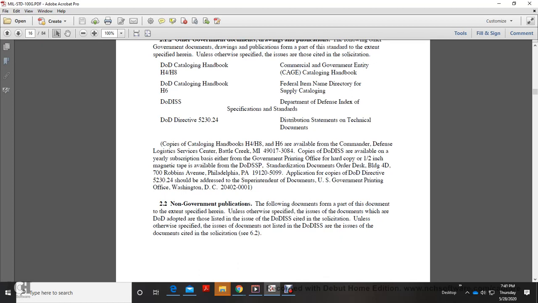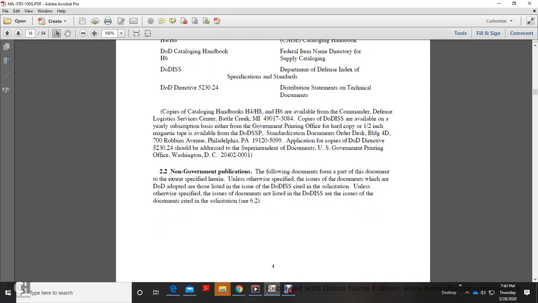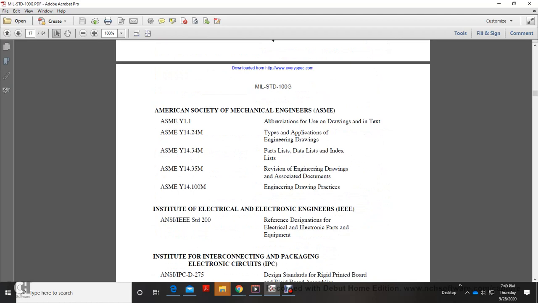Non-government publications. The following documents form a part of this document to the extent specified herein. Unless otherwise specified, the issues of the documents which are DoD adopted are those listed in the issue of the Department of Defense Index of Specifications and Standards cited in the solicitation. The issues of documents not listed in the Department of Defense Index of Specifications and Standards are the issues of the documents cited in the solicitation.